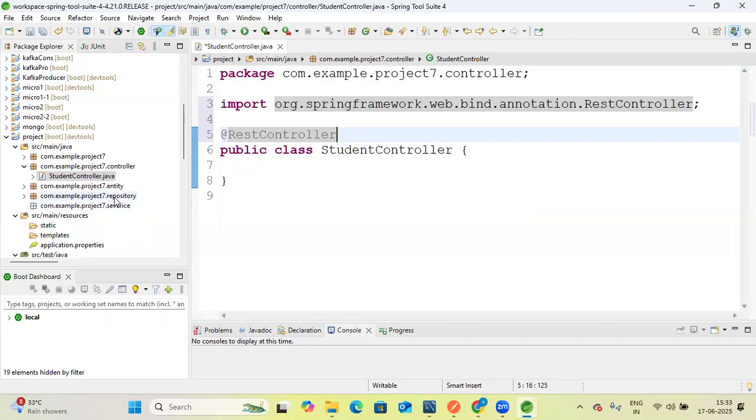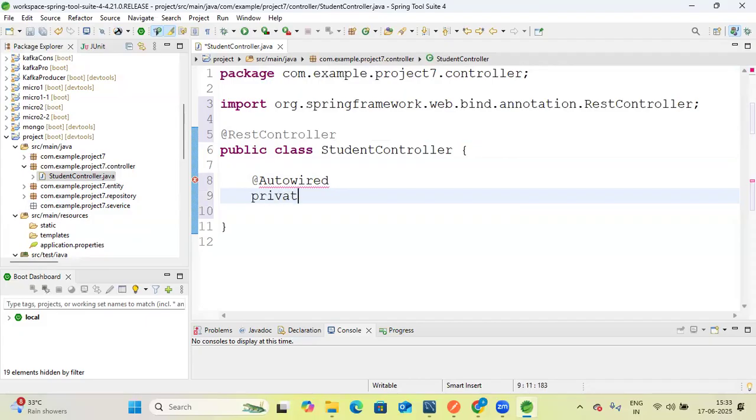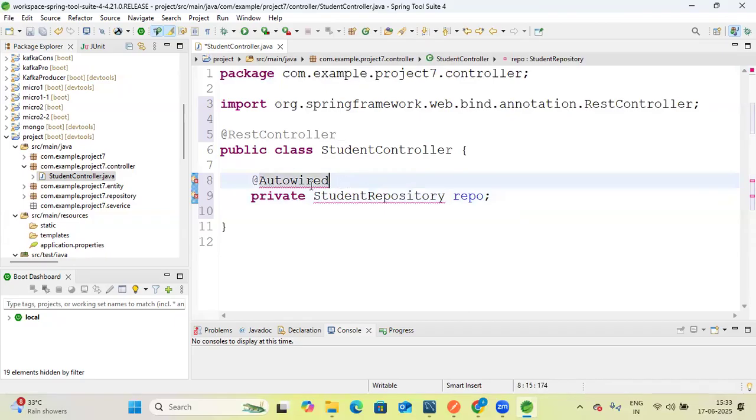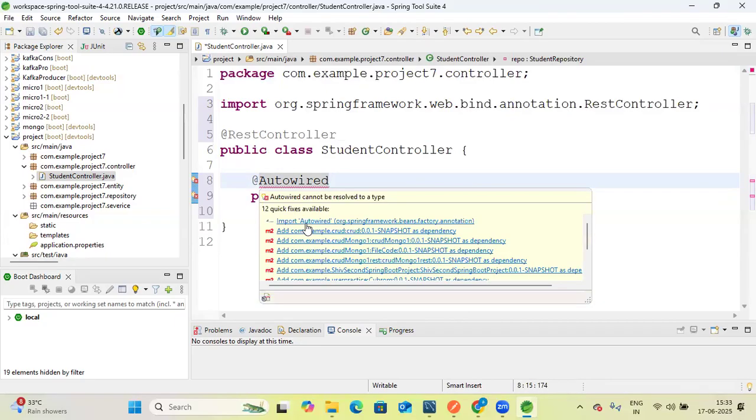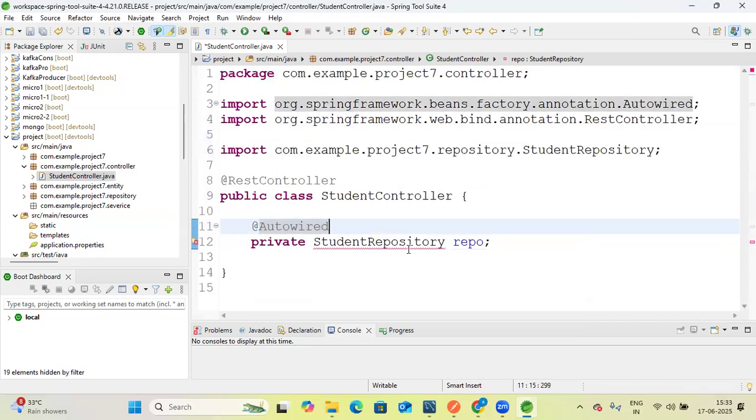Okay, so we have created a repository. So here in Spring Boot, for creating an object, we will use the @Autowired annotation and create the object of your class. Which object do you want to create? Like private, I want to create the object for StudentRepository, and the object name is repo. Okay, I have to import this, and import this StudentRepository also. This way we have imported.